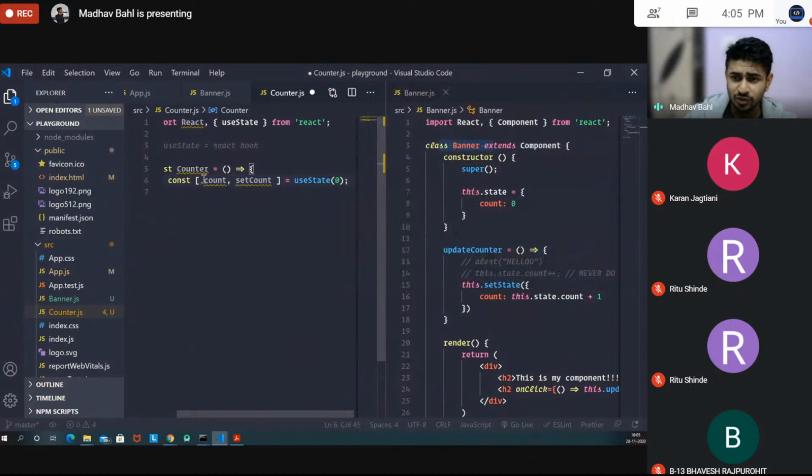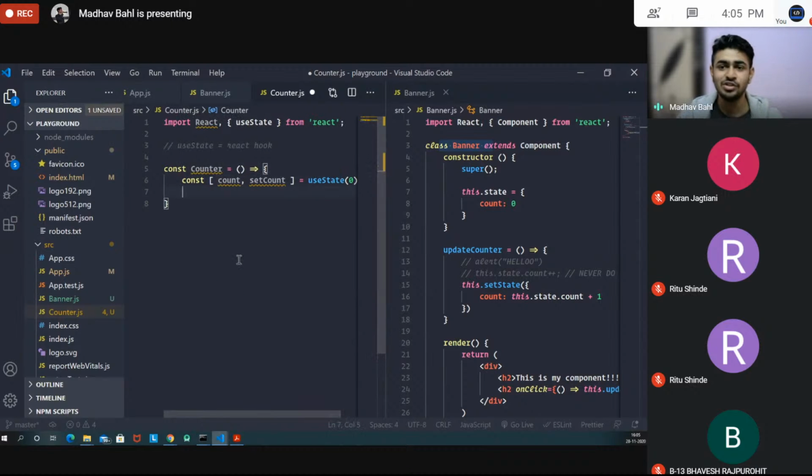So what we are doing here is that useState is returning us the count and set count, with the default value of 0. So now the default value of count is going to be 0. Cool, right? Till now, if you have any doubts, just let me know.